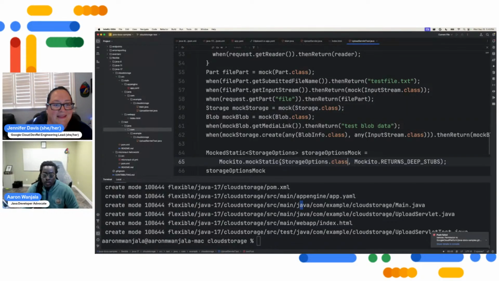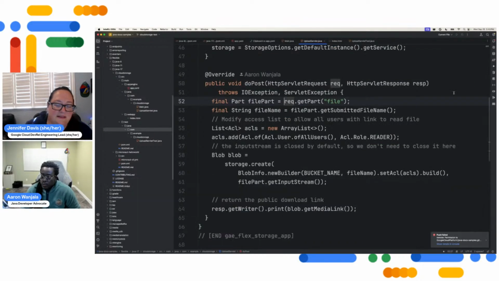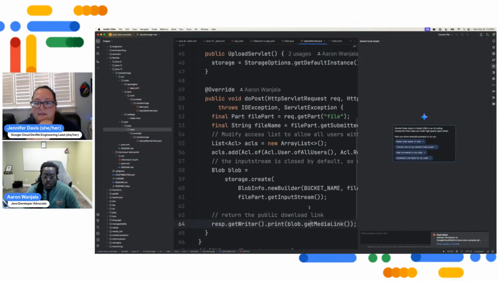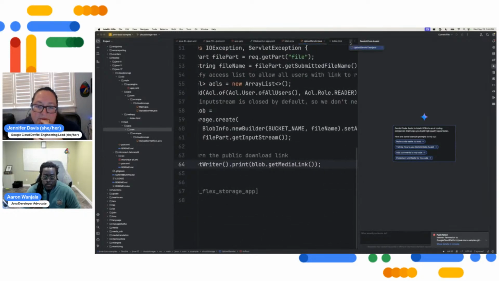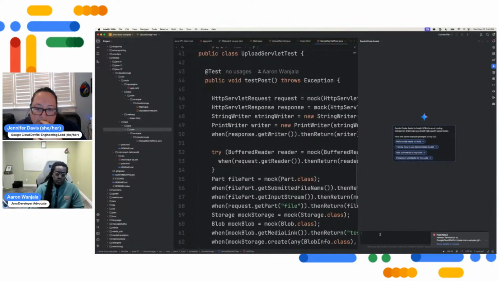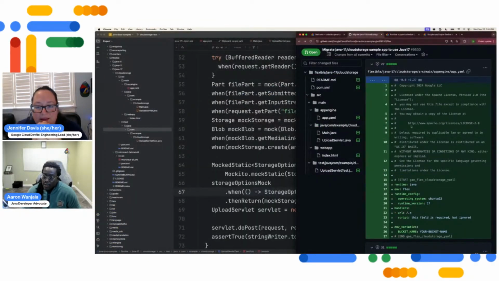See if we can get any interesting requests. I already have Code Assist enabled in the IDE, so I can just see if it has anything interesting to suggest for this. So here we are in the non-upload servlet, the test. Actually, I want to see if it comes to the same conclusion. So yeah, that's what I was looking for.